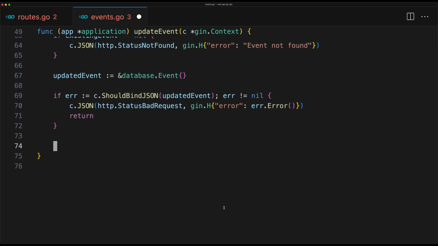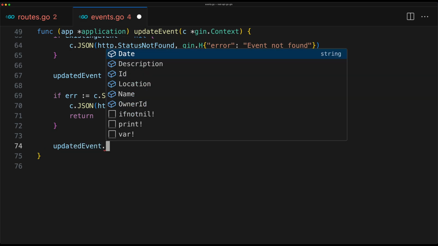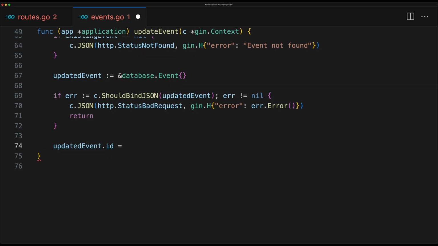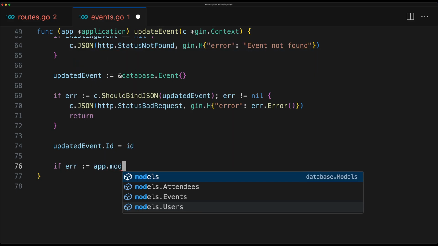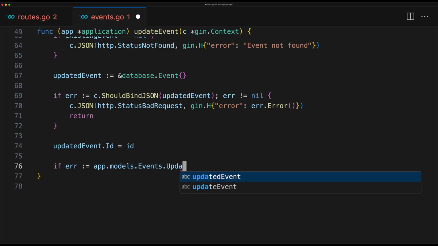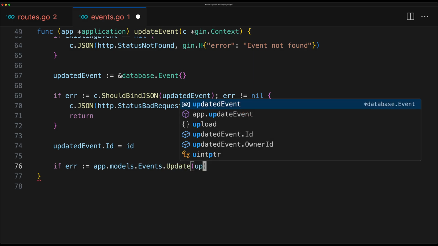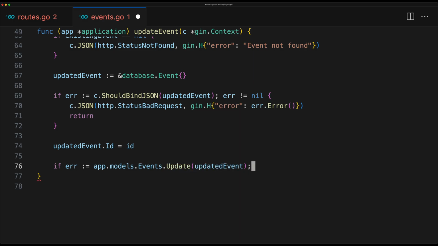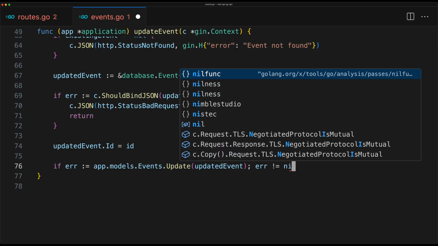We don't want Gin to bind the ID to the struct. So what we want to do here is to take the ID from the params. So we can say updatedEvent.ID, and we set that to be ID. And then we can say if, and we add a variable err, and we set that to be app.models.events.Update, and then we pass the updated event, and then we check if err is not equal to nil.